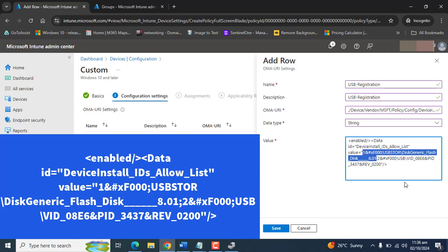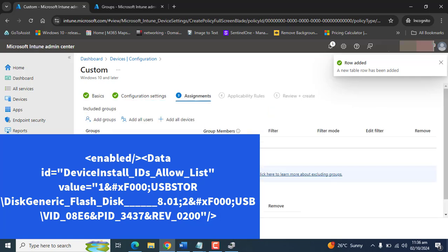This will be shown on the screen. Don't worry about this. And if you want to register more than one USB and you are adding the last OMA-URI, you have to increment the code from 2 and then the USB hardware ID, right? Let's save and click next.